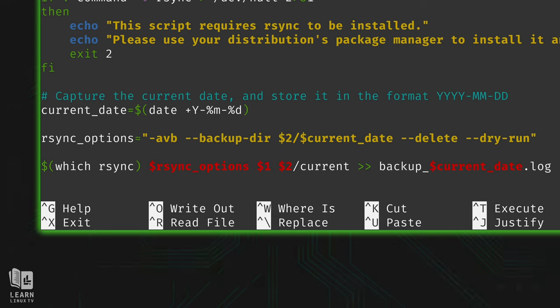Next, we have $1, that's the first argument. And in this case, that should actually be the source directory. And we're also going to need the user to type in the target directory. Where do we want the backups to be sent to? But not to be outdone, I'm actually giving it a subfolder here called current. And this system, I really like this system. When you run this in production, it makes a lot of sense because you're going to have backup directories and a current directory as well.